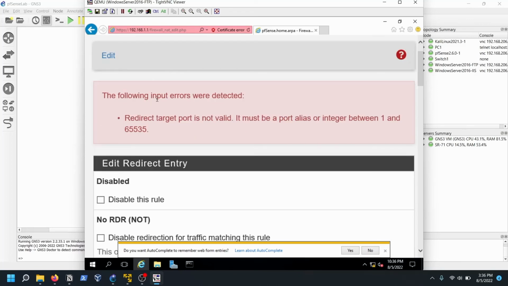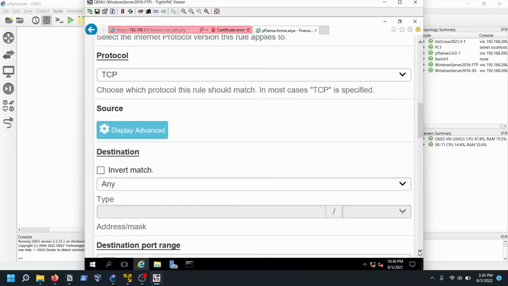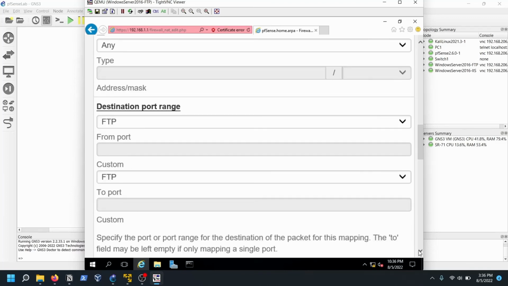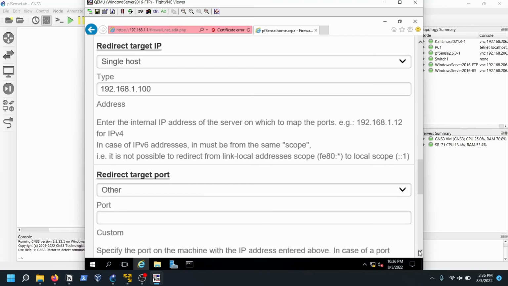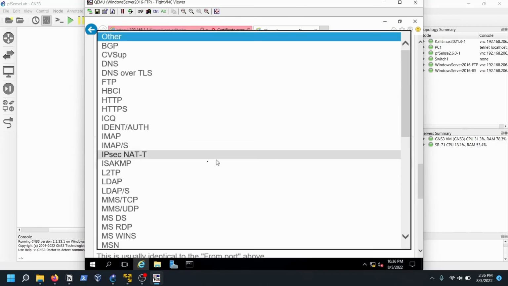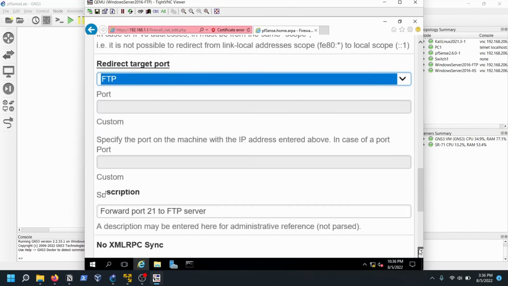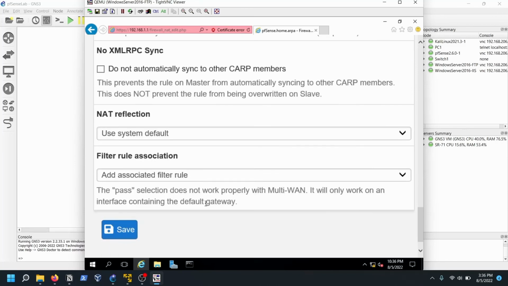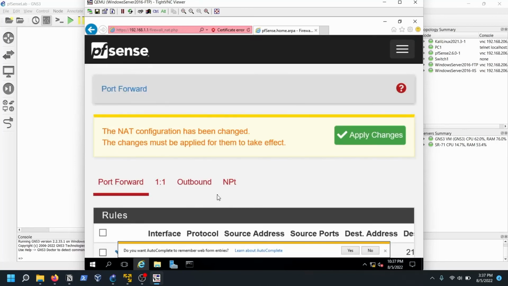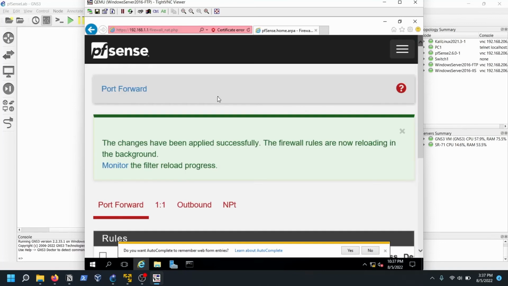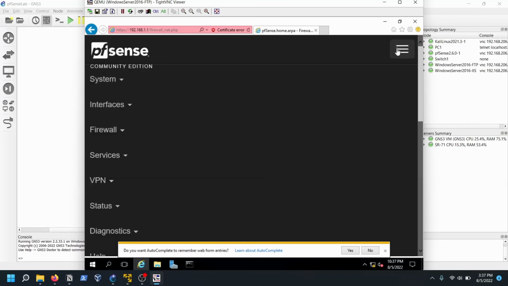Whoops, it says here, following redirect target port is not valid, must be port alias or integer, okay. So we go down. Redirect target port, and again it's FTP. So that will be saved by default. Seems that it's not. We apply changes, important. If you do the change but you don't apply it, it doesn't want to work.